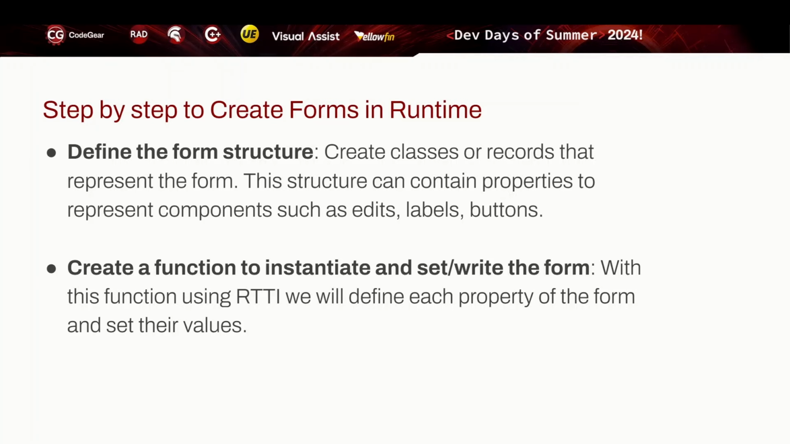First of all, we're gonna define the form structure. We're gonna create classes or records that represent the form. This structure can contain properties to represent components such as edits, labels, buttons, whatever. And also we're gonna need to create a function to instantiate and set up the form. With this function using RTTI, we will define each property of the form and set their values based on the form structure.